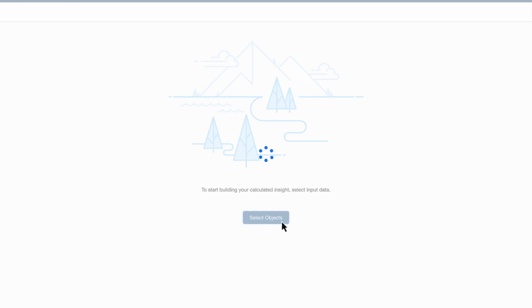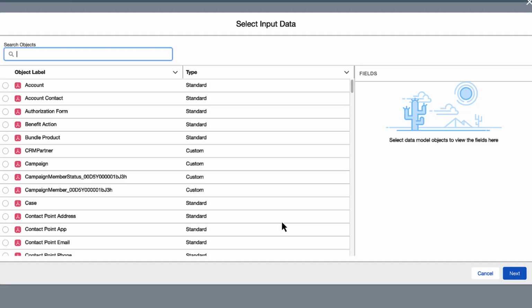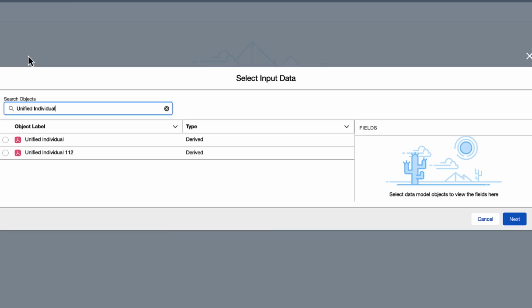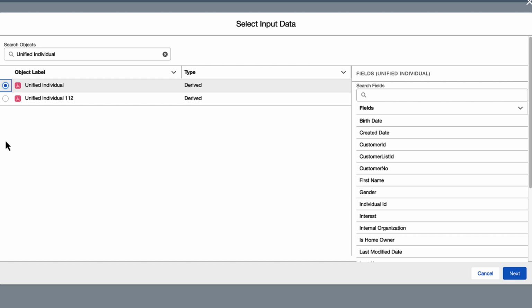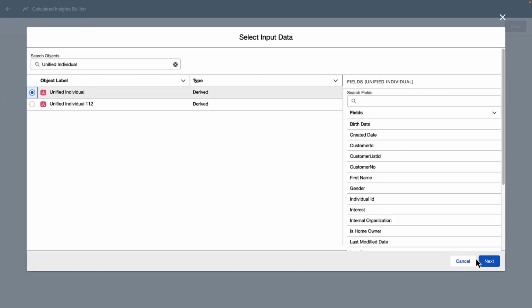Since Michelle is interested in data about customers, she wants to start her query using the object that stores her most recent customer data. In this case, it's the Unified Individual Object. With this in mind, Michelle searches for the Unified Individual Object, selects it, and then clicks Next. On the Builder screen, Michelle clicks the plus sign next to Unified Individual to view her options.